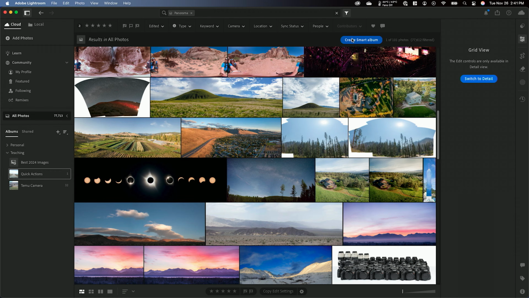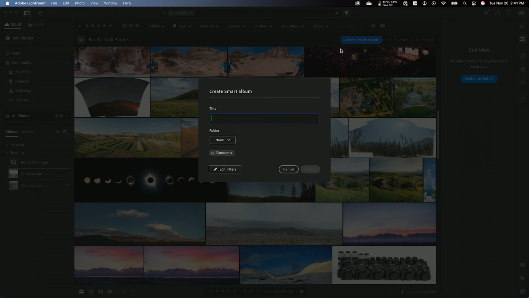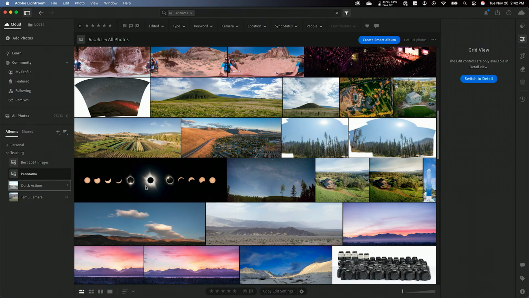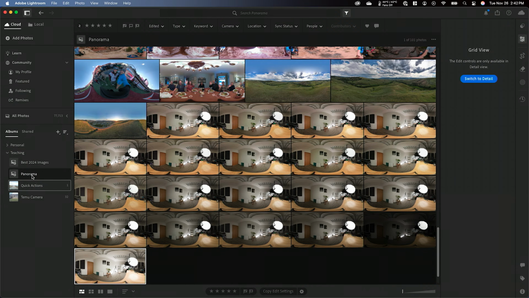So up here at the top, I can click Create Smart Album. And that's going to skip the step of having to manually set the filtering tools. It'll just save whatever filter we have active right now as a smart album. So I could call this Panorama. And I could put it in a folder, throw it in my teaching folder, and then you'll also notice there's an Edit Filters button. So if you did want to tweak the filters that had been applied, we could do that. We can see now I have a panorama smart album. Very quickly can get into those images.